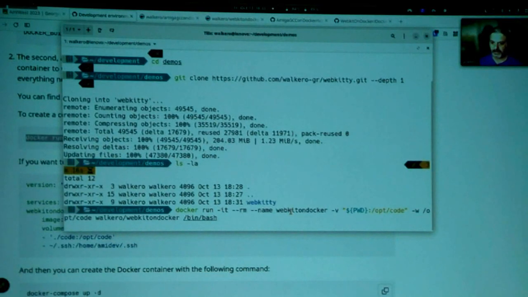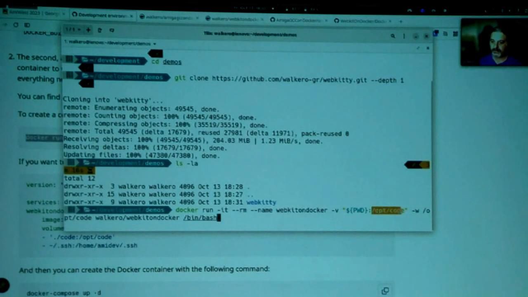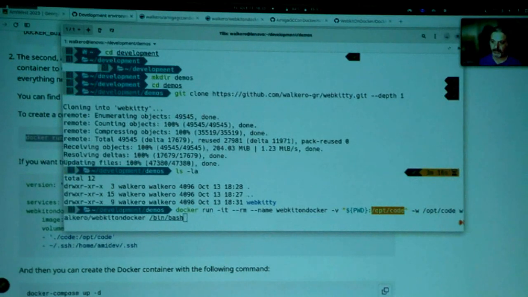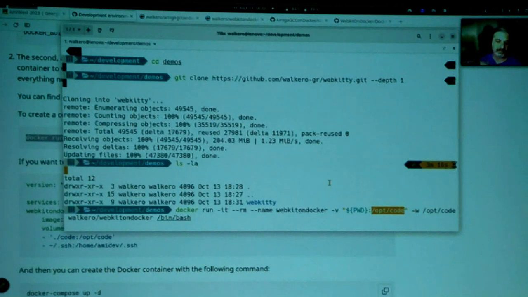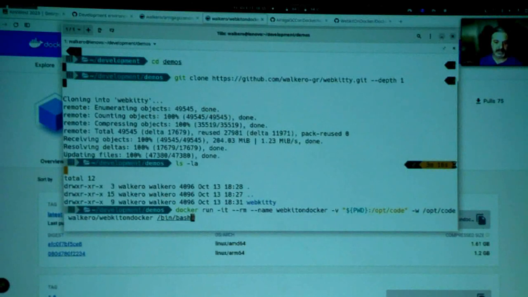Docker run with a specific name. I create here a specific volume, which is the folder that I'm in right now, and that is assigned to this folder inside the container. And I set this folder as a workspace. So whenever I get inside the container, that is the first folder that I'm going to visit. And you see here, I have the Docker image that I need, which is the WebKit on Docker, exactly this one here. And the last is the command that I want to execute.